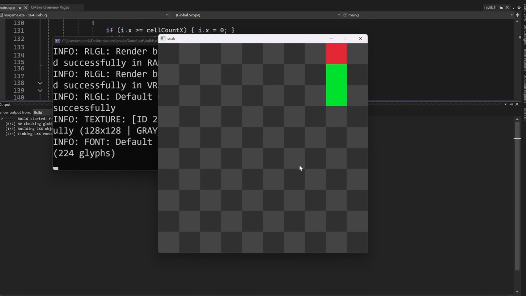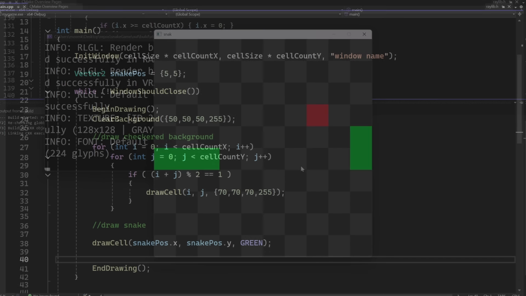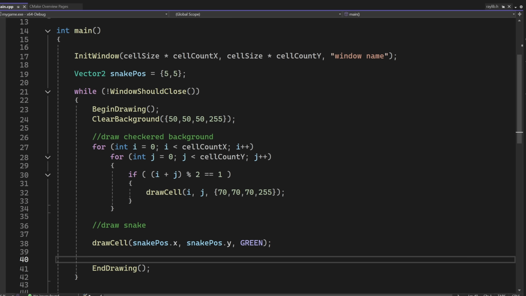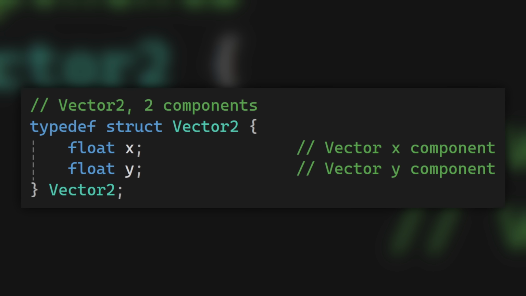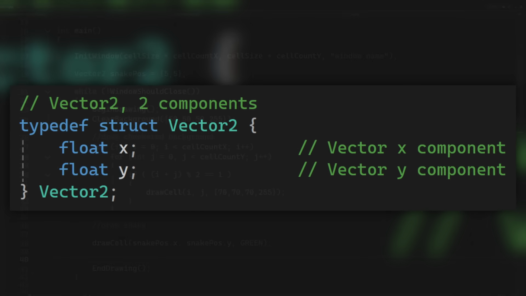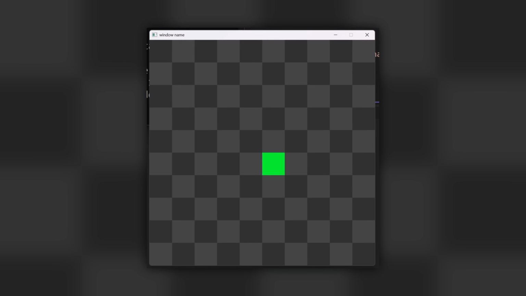Next we need to start working on the snake. The snake is made out of multiple pieces, but you should make things step by step. So for now, let's store a single cell of the snake. For this, we are going to use a vector. A vector is simply a struct with 2 components, X and Y. So inside it, we can store the X position and the Y position. So we have the snake position, and then we draw it in green after we draw the background. That's important. We want the snake to be on top of the background, and this is the start of our snake.